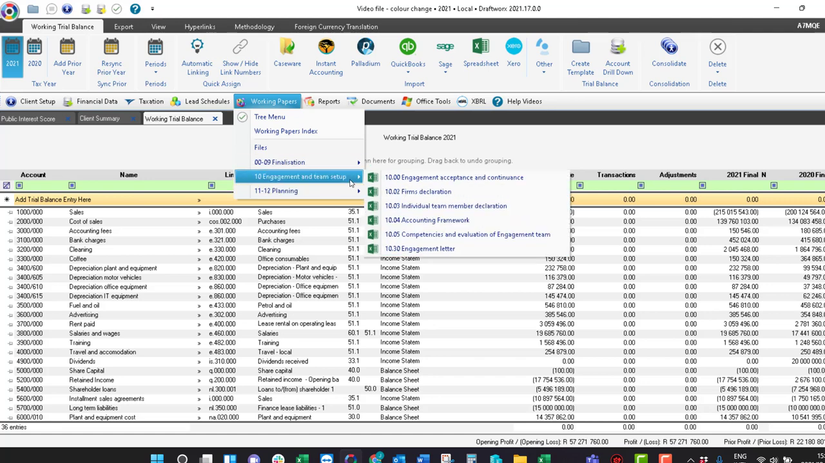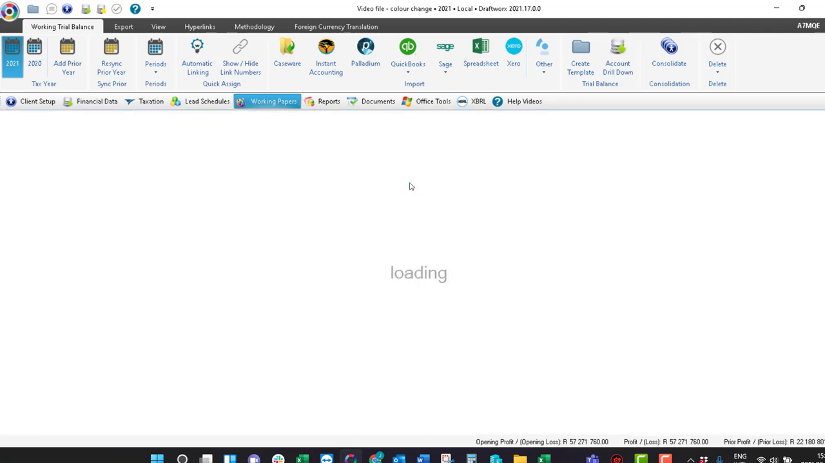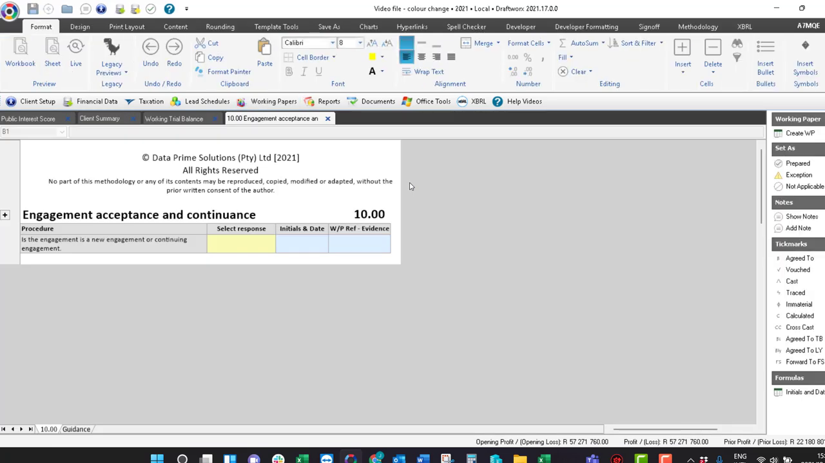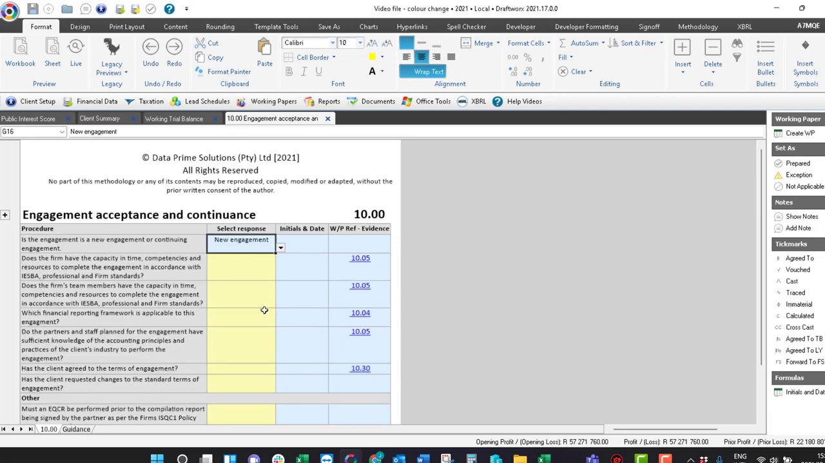Cool. So let's check. First of all, section 10 requires you to accept or decline the engagement. So basically here you need to now include all the information by answering the questions. Okay, so I'm just going to answer these questions. We will be back now.